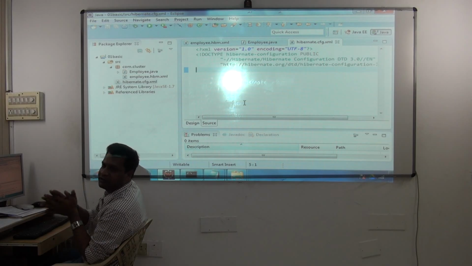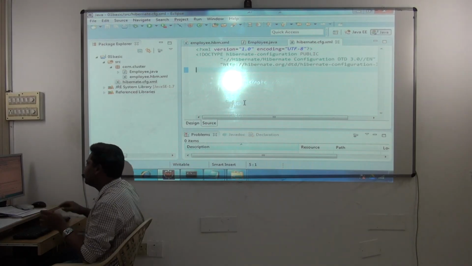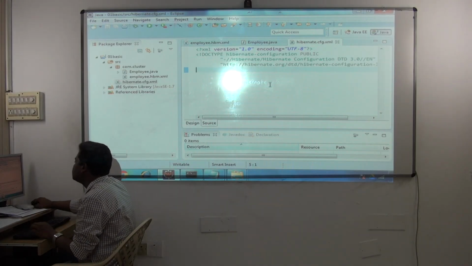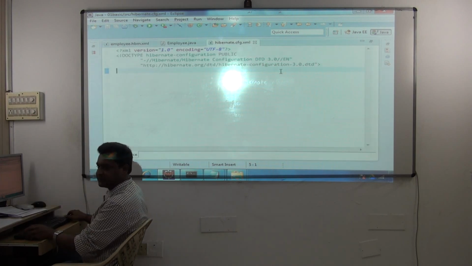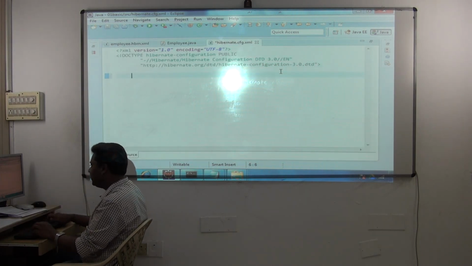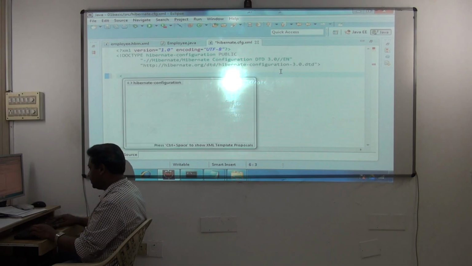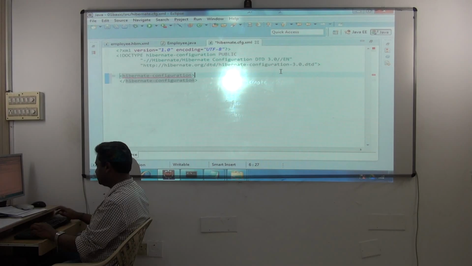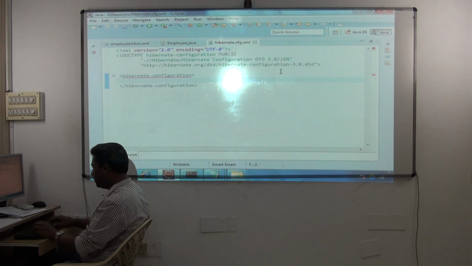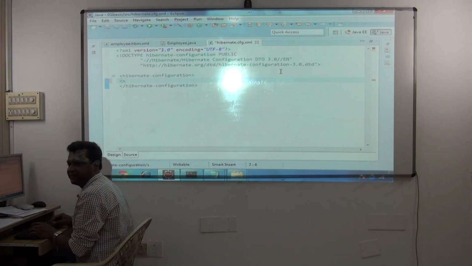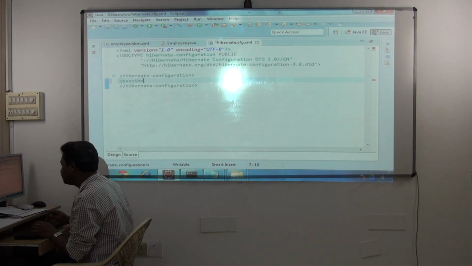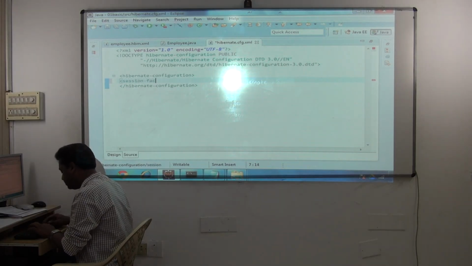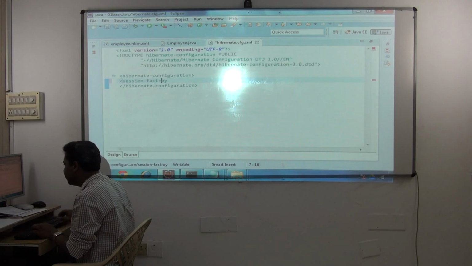Fine. In the configuration file, what are the details we will provide? Database connection details and the location of the mapping file. That's it. So let's provide those values now. To provide those values, I start using tags again. See this, the root tag here would be hibernate-configuration. This is the root tag. Next, the child tag of this is session-factory. You have to start typing now. Session-factory is the tag.